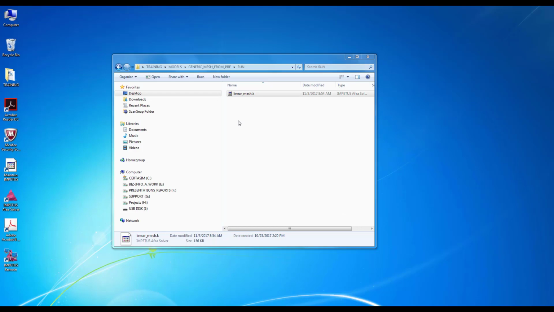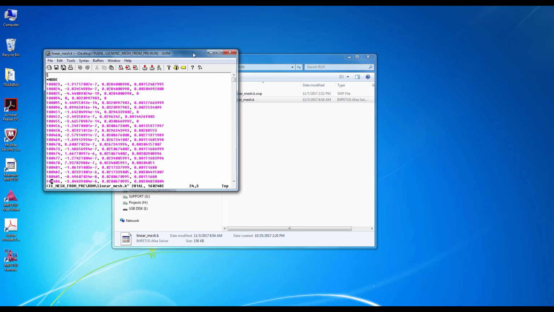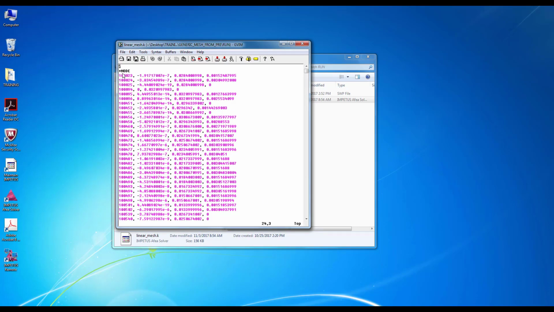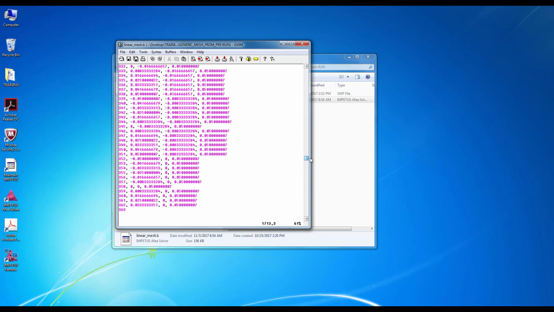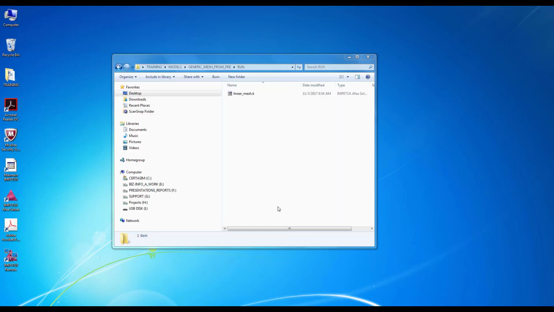We have a file here that's the mesh file. It's linear_mesh.k. If we go in and look at the file, we can see here that we have *NODE. So here is a list of nodes. When we come down here, then we have elements. So there are no material definitions, no part definitions, no boundary conditions, etc. It's only nodes and elements.